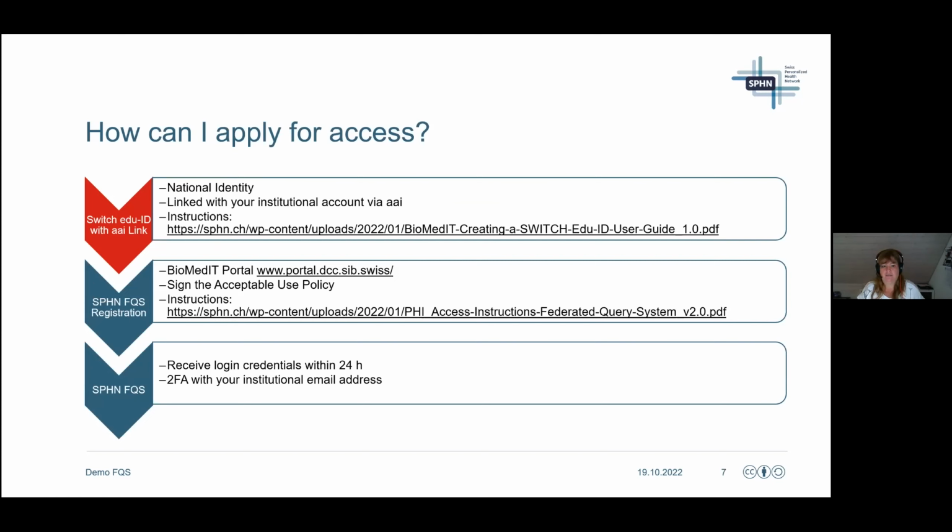If you want to get access after this training, what is important is that we base all of that on the Switch edu-ID with an AAI link. This is very important so that we know which institution you belong to, because as you know, we have contracts with each institution for the use of this federated query system. The Switch edu-ID is your national identity, and with the AAI link, we can link that to the institutions. We have instructions here on how to do that, and you can also contact our help desk if you encounter any problems.